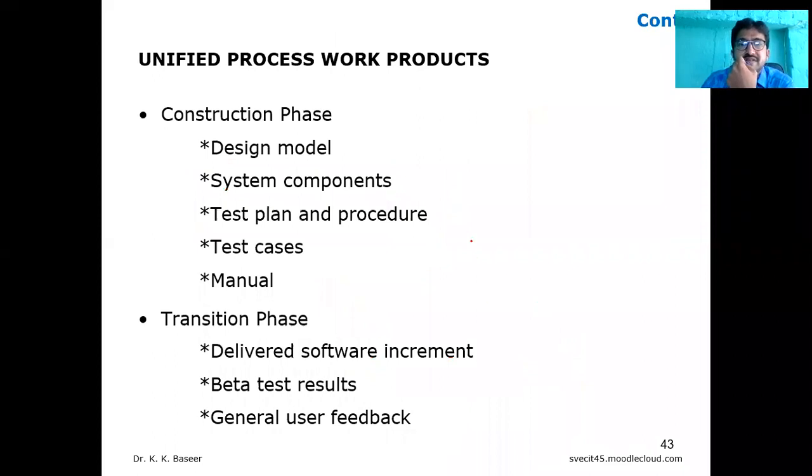Next, third phase, that is the construction phase. This is the third phase under the unified process model. Under this, the outcome of the previous phase is the design model. Once it is done, it is connected to your system components, because you are going to be developing the components which are related to your project.